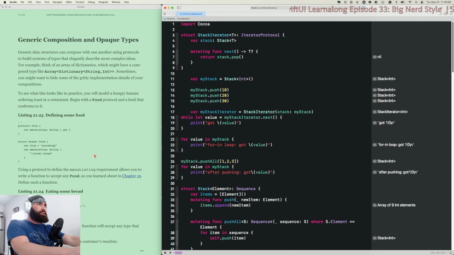Generic composition and opaque types. Opaque types were recently added. We just saw that yesterday, so that's just a little nugget. Generic data structures can compose with one another using protocols to build systems of types that elegantly describe more complex ideas. For example, think of an array of dictionaries, which might have a composed type like array, dictionary, and then inside the dictionary, string and an integer.